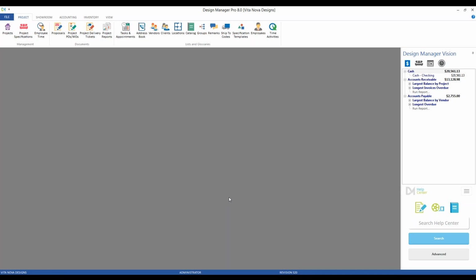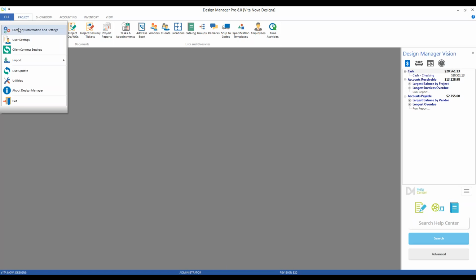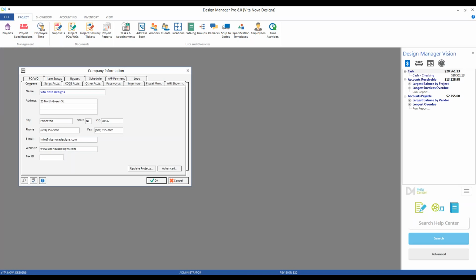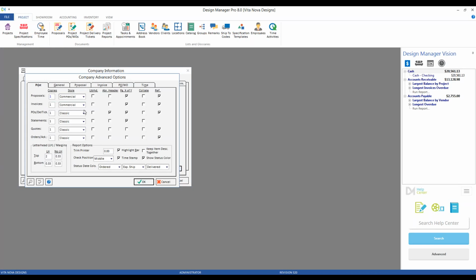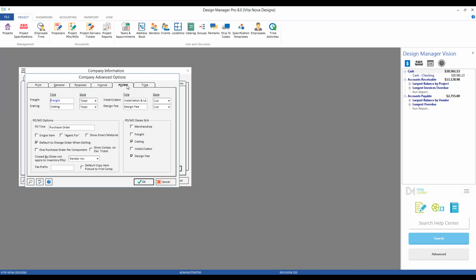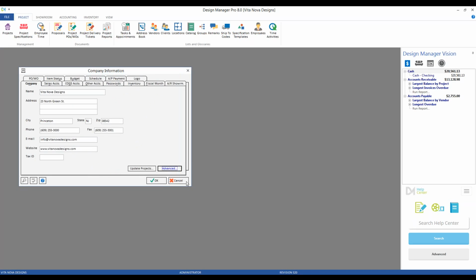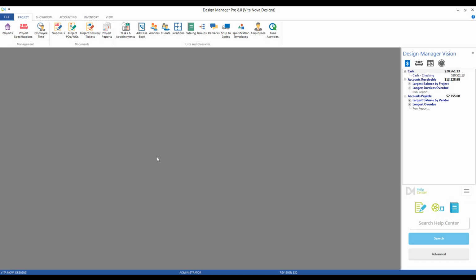Agent 4 processing can be set individually for projects, or if all projects for your company should be handled in this manner, we can set that at the company level as well. So if we wanted to configure our entire Design Manager for all of our clients to be Agent 4, we'd go back to our File, Company Information and Settings, back to Advanced, purchase orders, and notice there's the Agent 4 option here. That defaults down to each of our new projects, which could be subsequently changed.